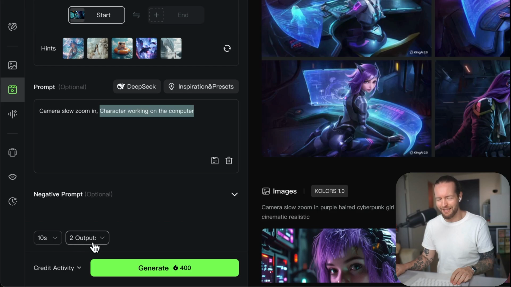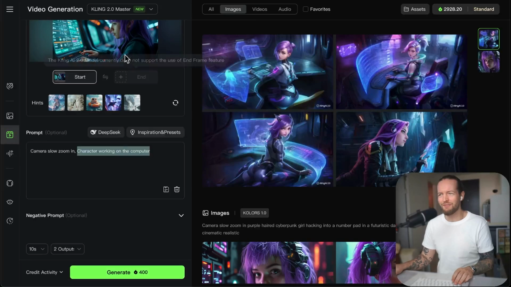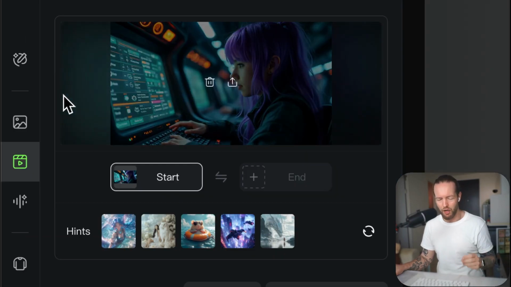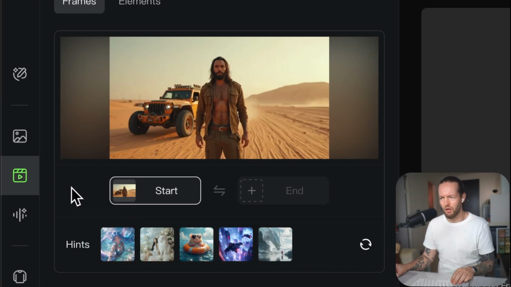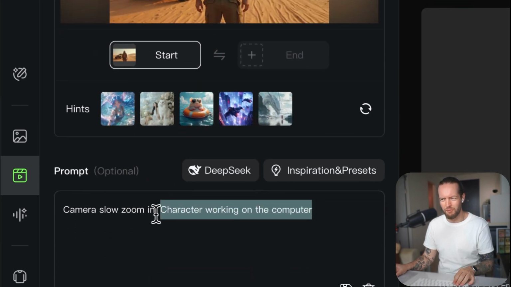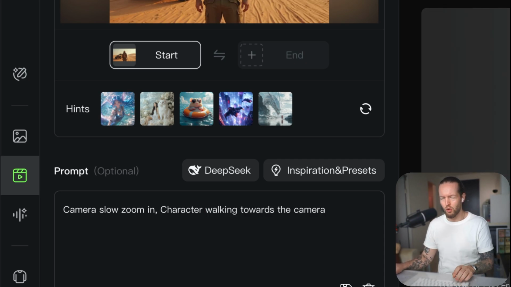Let's do 10 seconds to output. We have the Kling 2.0 on and generate. I'm also going to load up 2 more examples. Let's test this image as well. I'll upload it. I'll use the same prompt kind of, except character is walking towards the camera.